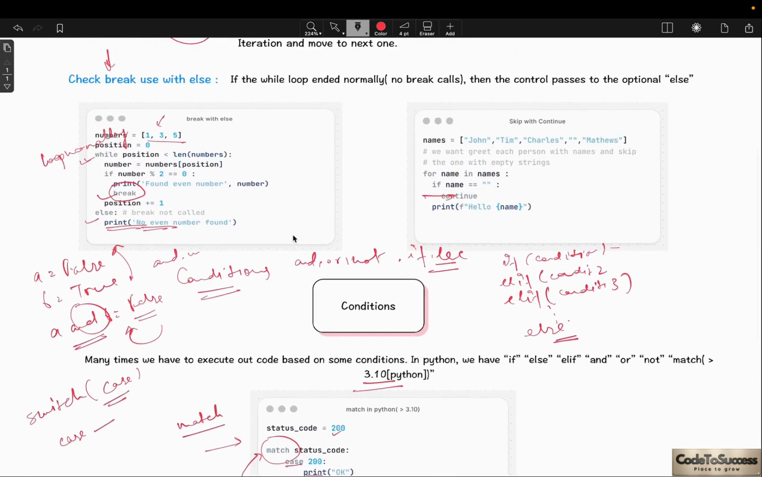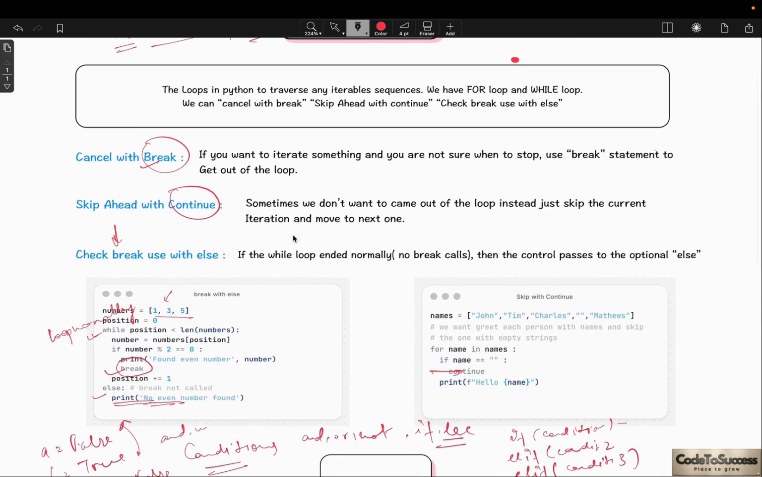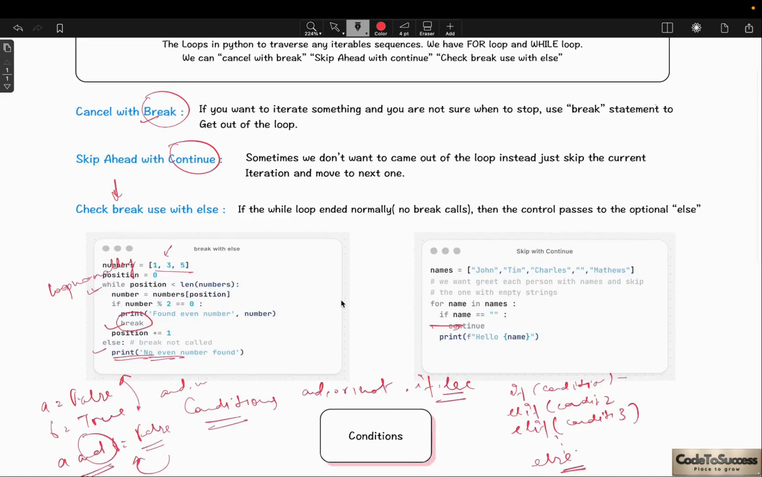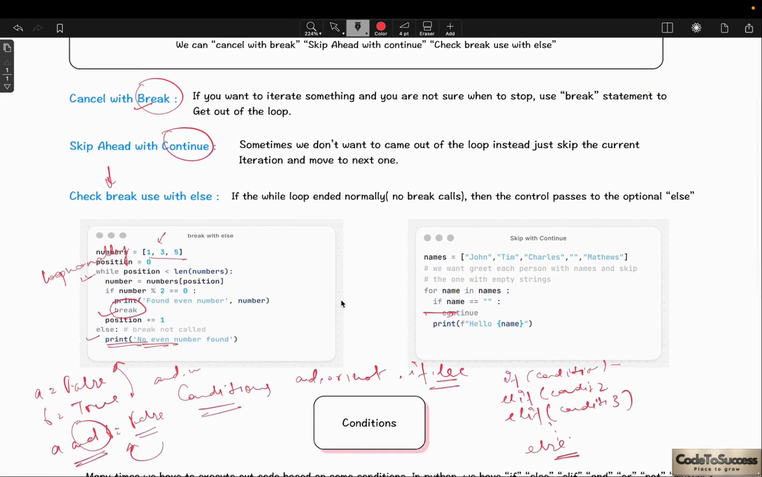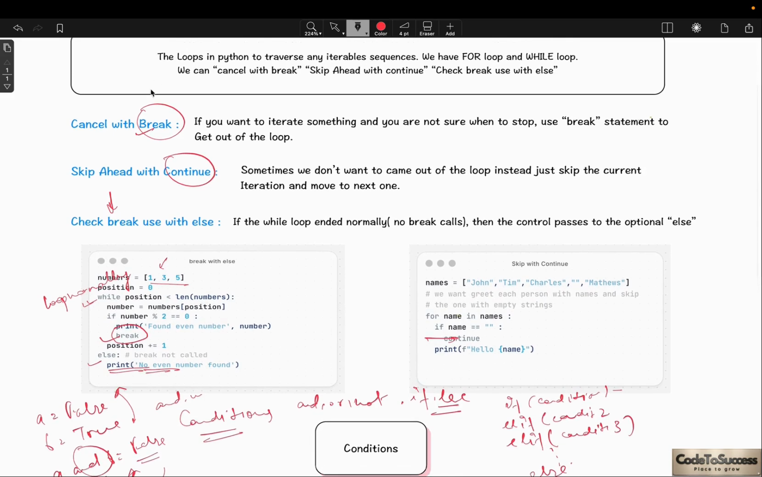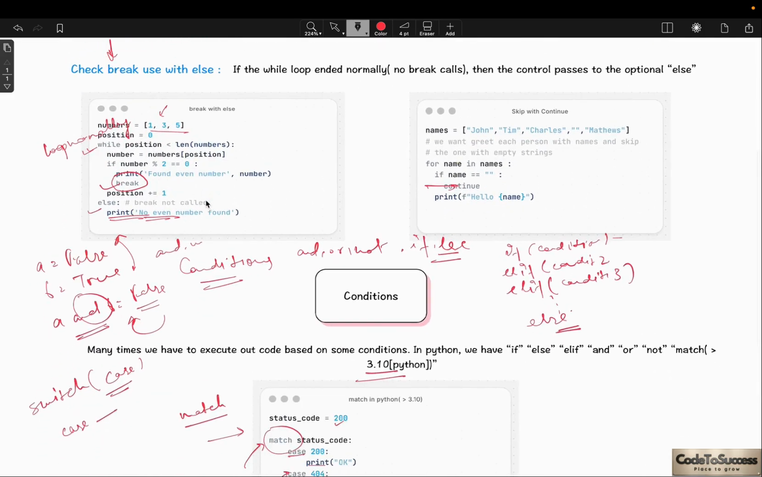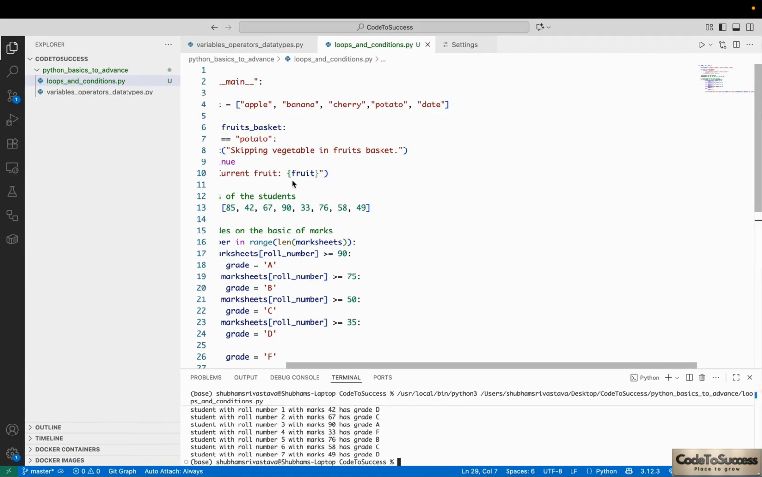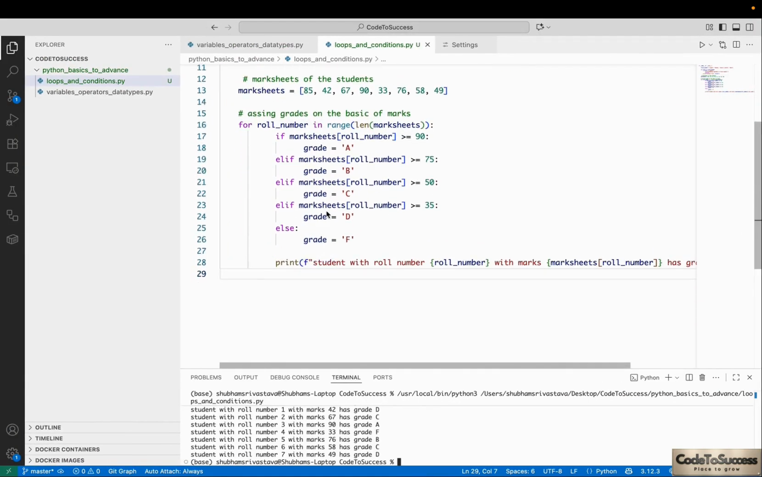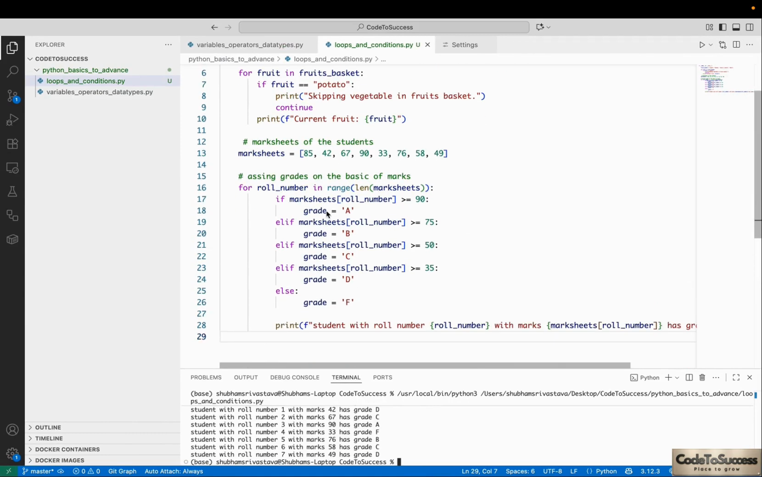So I guess that's it for the video. We have seen how to iterate a loop, what the conditions are, what loops are, and how to stop or control a condition or a loop with break and continue. We have also seen else, and some conditions as well. So we have seen some examples. I will put it in the GitHub repo, so you can just check that out.